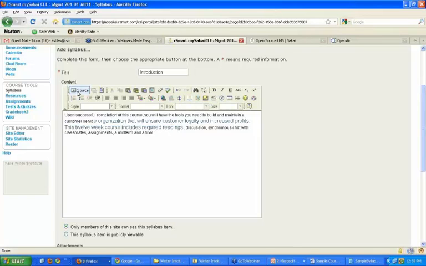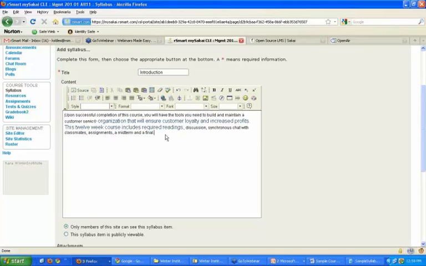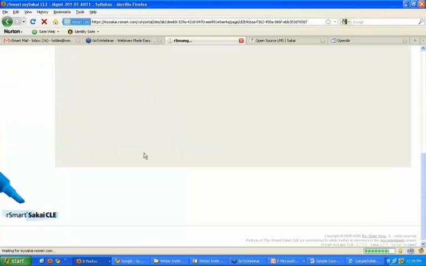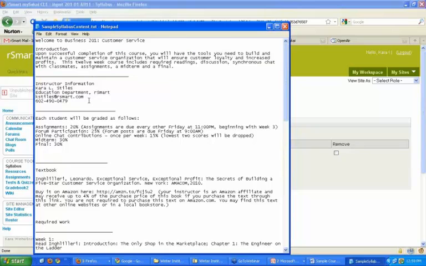Now if you're really fancy and can write HTML, you can toggle over to the source view in this rich text editor and just write HTML. I'm not going to do that. I'm just going to leave this as is, click my Post button, and now I have created one section of the syllabus. Now guess what? There are some more sections that I could create for my syllabus.